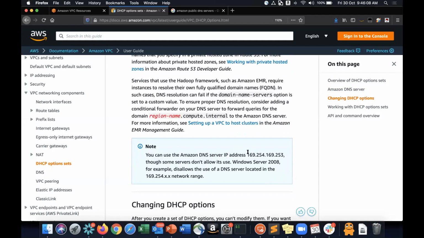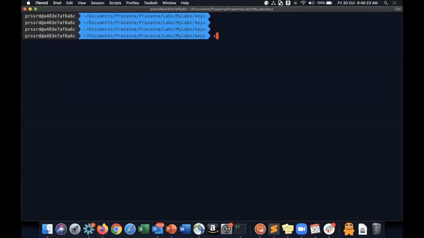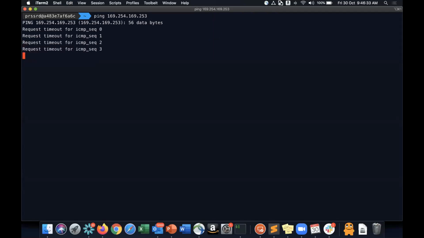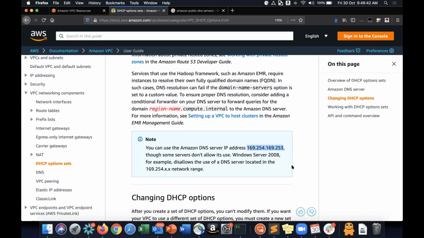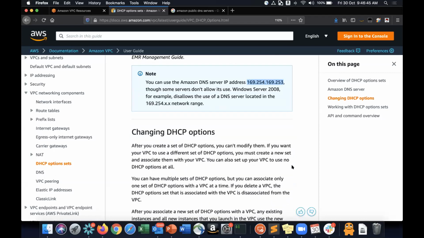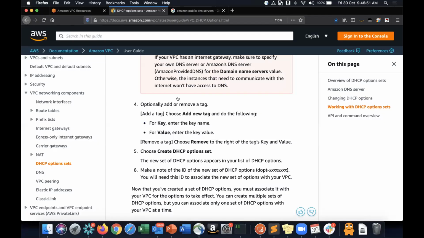If you see, this is Amazon's DNS server, actually. You can just try to even ping it publicly. But you can use that Amazon's DNS server IP also, like how you use Google's, which is a public DNS server again. Okay, so now what we will do is we'll just go to our DHCP option sets.